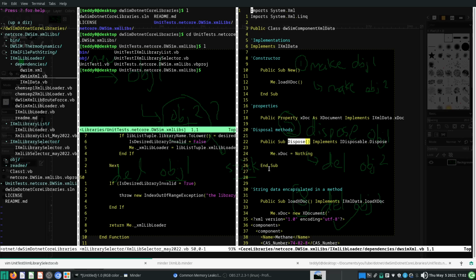Once I'm done with that, I want to make sure that it's deleted. I'll use this Dispose method to say Me.XDoc equals Nothing. That means I'll delete every single thing within this XDocument here. So that will force a clearing of memory, so to speak, and that will save some memory space. Now this is a very simple method for this.